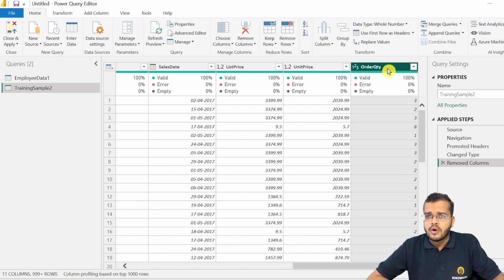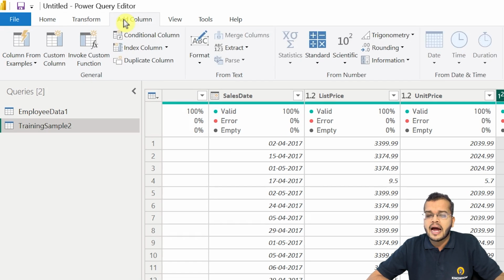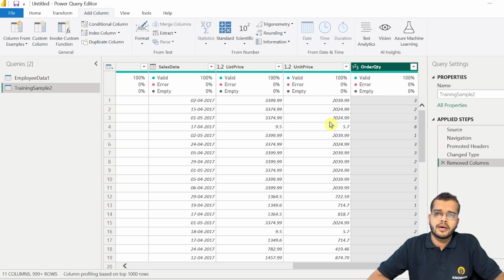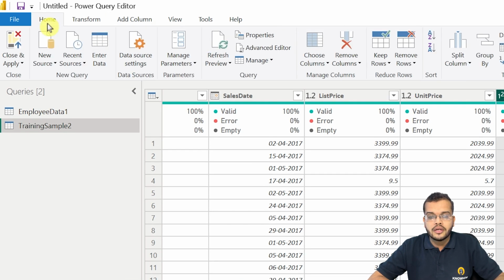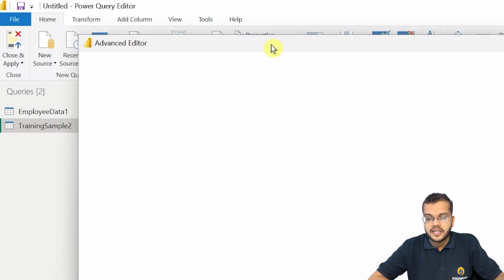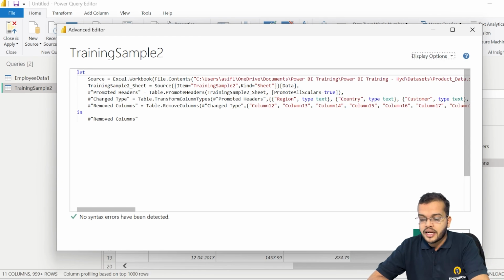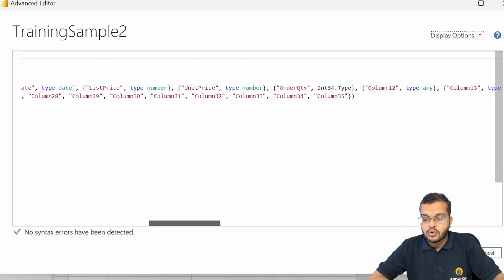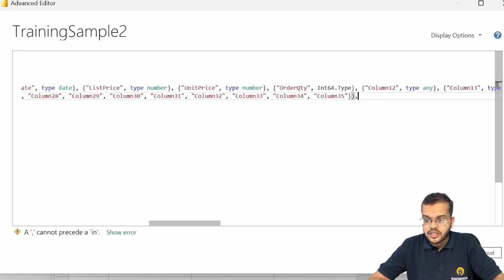So what I can do, I can directly come here in Add Column. I can go to custom column and I can easily find out my sales. But without using custom column, if I want to do it using the advanced editor, then what is the code that I have to write? That I'm going to show you here. So I'm going to this advanced editor. In this advanced editor, here I am going to write the code. Okay, so what I am trying to do, I'll just write a comma because I would like to continue it.